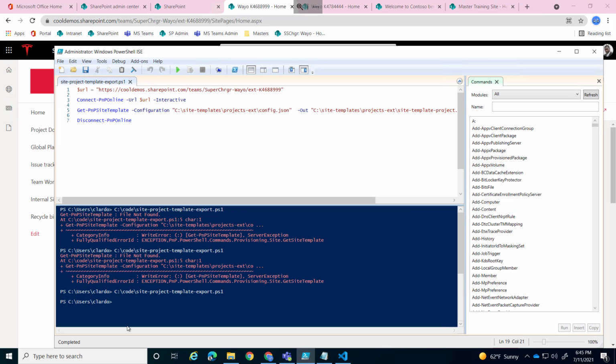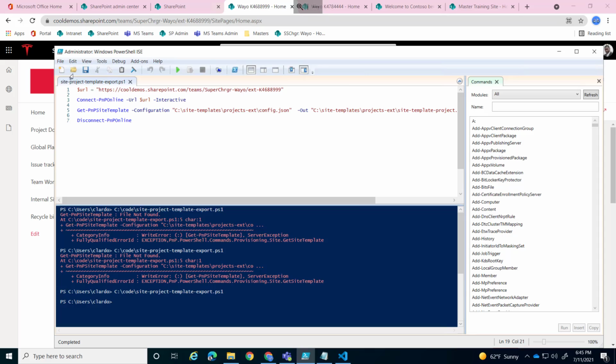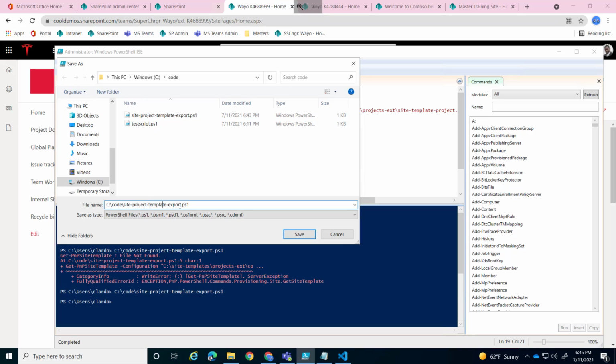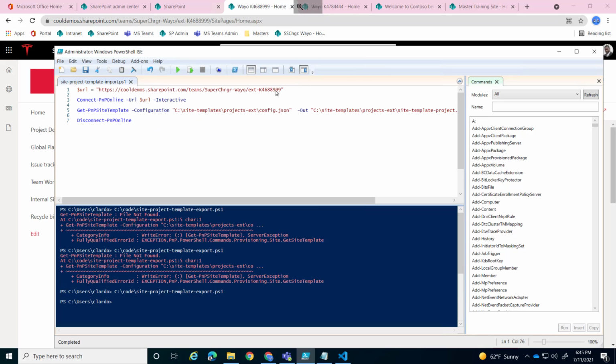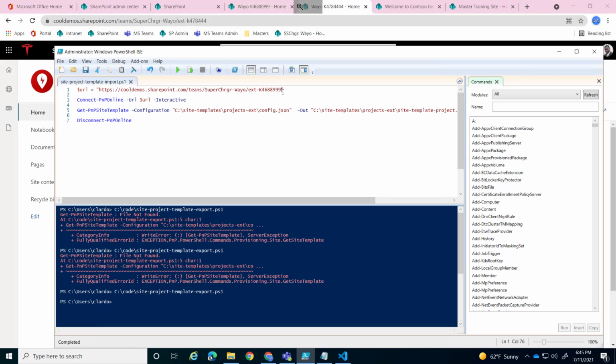Okay, so now that the export is complete, we can create our script for the import. To do this script for the import, all I'm going to do is save this and just change the name. Okay, so now that we have the import, we have to change our URL to make sure that we're only applying to the newly created site, and that's going to be this one here. So I want to grab that reference, go back to my PowerShell, and update the URL. This is the site I want the template to be applied to.